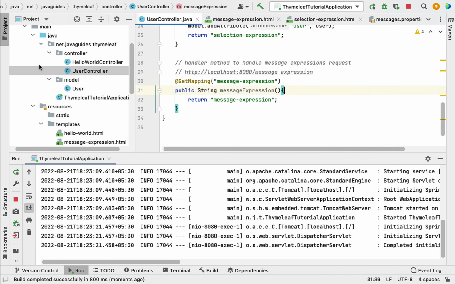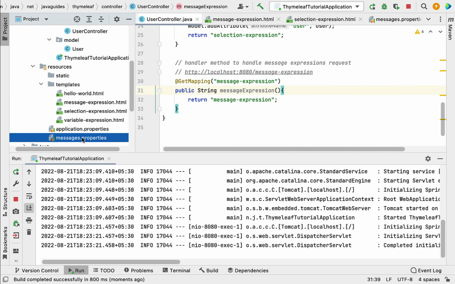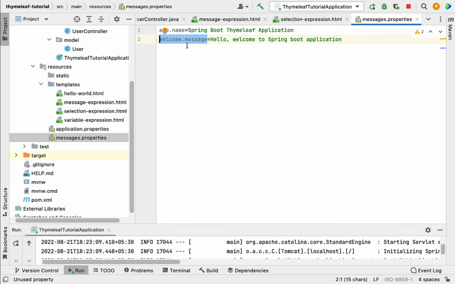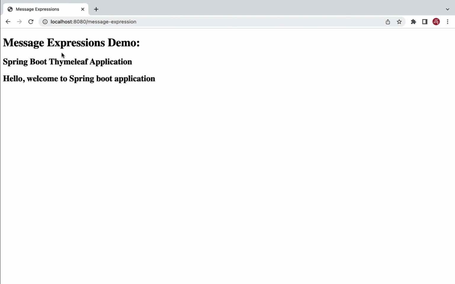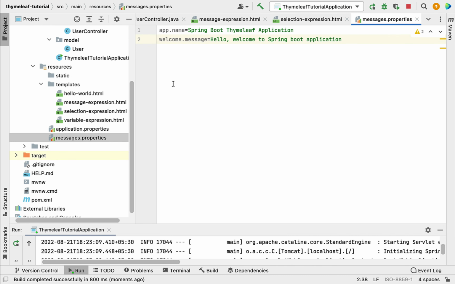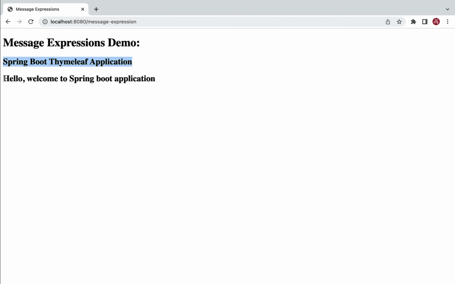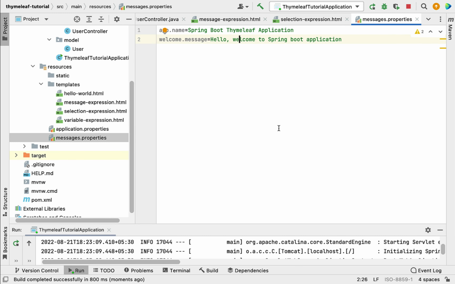If you go to our Spring Boot application and go to the messages.properties file, we have given the app name as Spring Boot Thymeleaf application, and if you go to the browser you can see the app name is successfully printed. Go back to our application and the properties file, and notice the welcome message, hello welcome to Spring Boot application, and in the browser, here you can see hello welcome to Spring Boot application. It means that we have successfully used a message expression to access the properties key value.